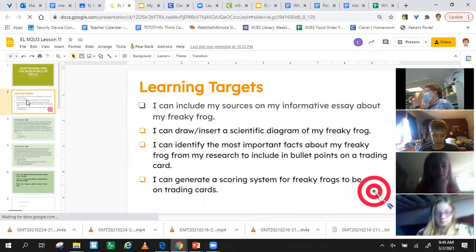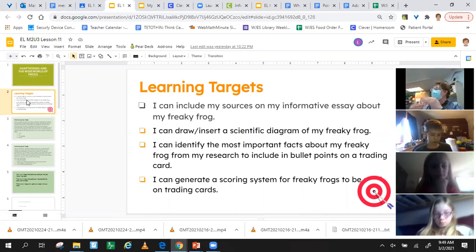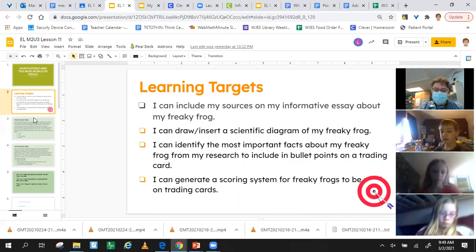All right, here are our learning targets. Again, four of them. We'll see how far we get. First one, I can include my sources on my informative essay about my freaky frog. So once we have gotten our essay, I will go over again how to get that onto your slide.